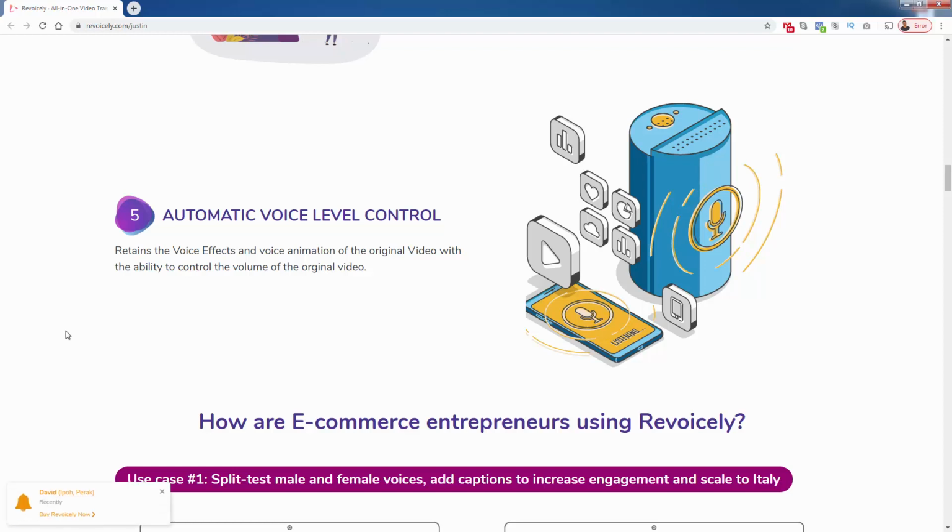That's a really easy way to lose the effectiveness of your videos if they just don't come across naturally, if they don't come across professionally. If there's weird background noise, if you can't hear what's going on, if the music is too loud, etc. This automatic voice level control is going to help you take care of that, pretty much automatically as well.